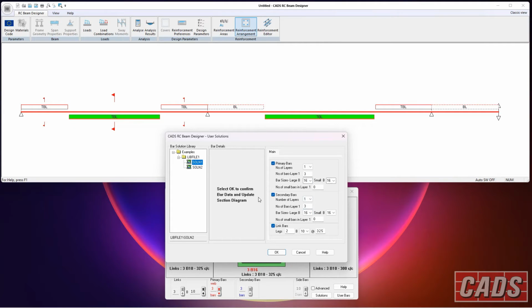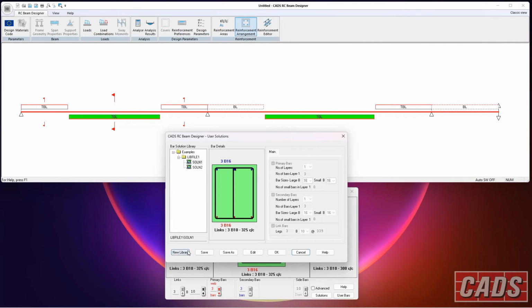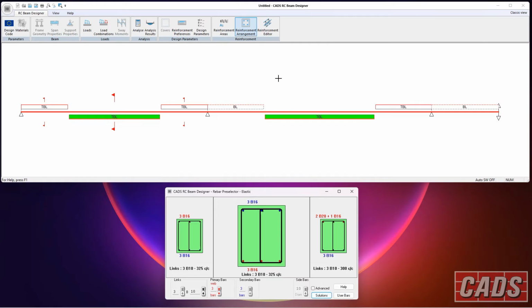You can see this is 16s top and bottom, and here I've got 16s with 20s in here. Look, there you go. And you can create these and save them. You can see you can create your own library. So you create them, save them, library. So several ways of working.